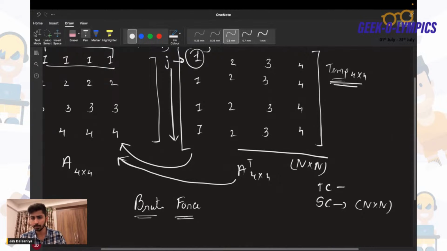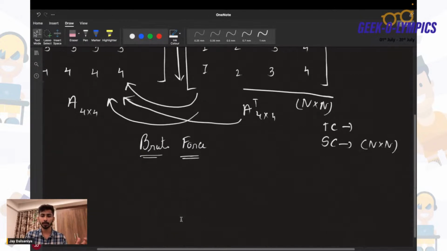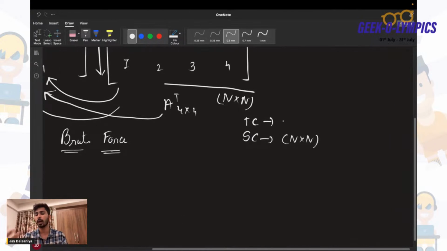And what about time complexity? Two iterations are required: one that fills our temporary matrix, and the other that fills all these values from the temporary matrix into the input matrix. So I can say 2 n into n, or let's write it down as n into n. So this is our time and space complexity, O of n into n. Is this clear?